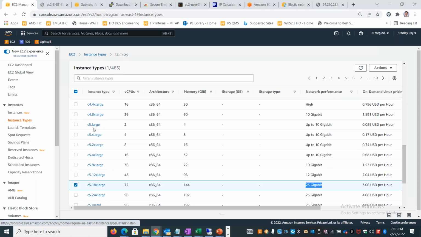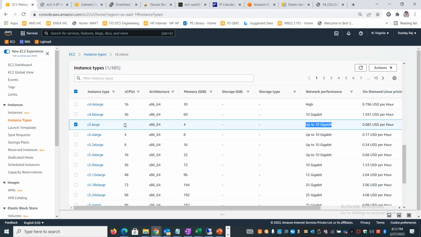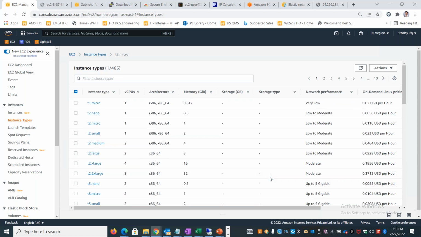For example, compute optimized supports up to 10 GB speed. Even though the CPU is just 2, it supports up to 10 gigabyte speed. So you can change the instance based on your business application requirement. If it needs more CPU, memory, or network performance, you can convert that.